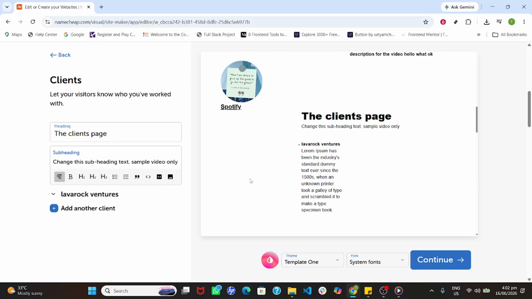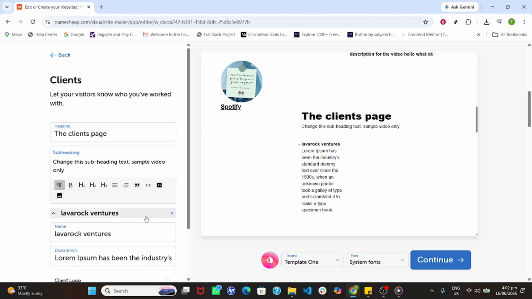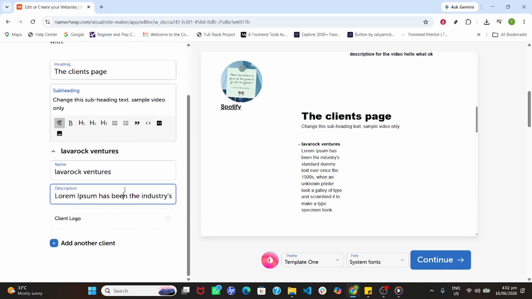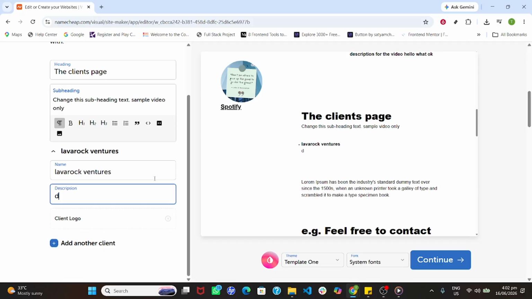Once you are in the editor, look for the section labeled Clients. It is usually listed on the left-hand side of your screen in that main menu. Click on it. This will pull up all the client cards that are currently on your website. Now, click on the specific client that you want to edit. In this example, we will click on Client 1.